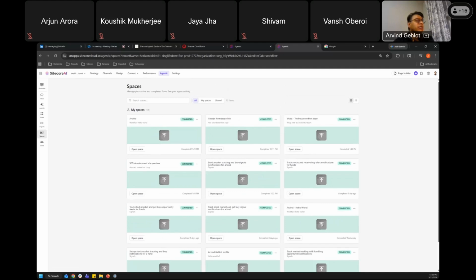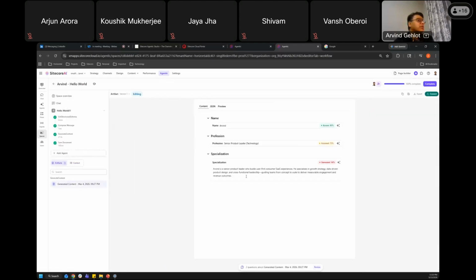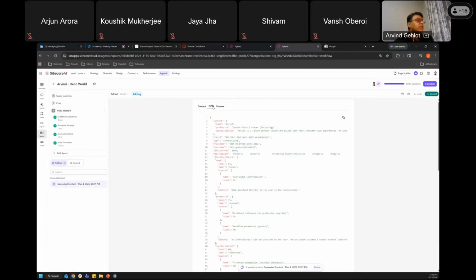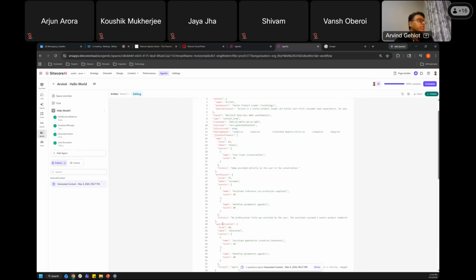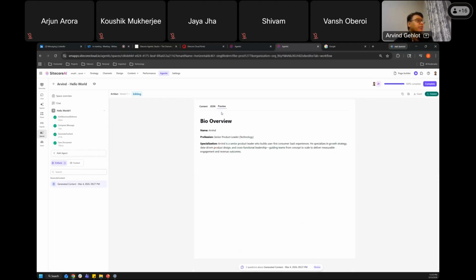Yeah, here it is. So from spaces, I'm opening this particular instance, and this is how the result will be generated. If you can see here, it generates the name, profession, and specialization that I asked for, covering the JSON that covers profession and specialization. This is the JSON, and this is the final preview, like name, profession, and specialization.